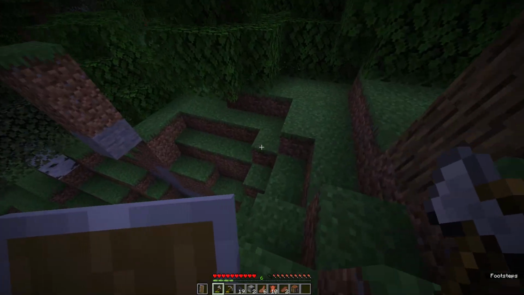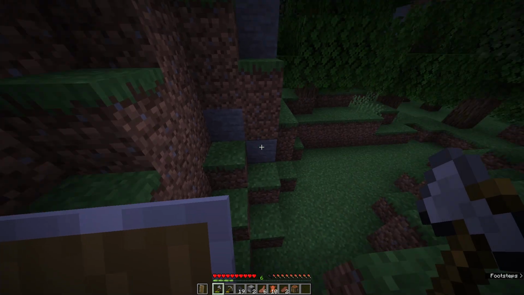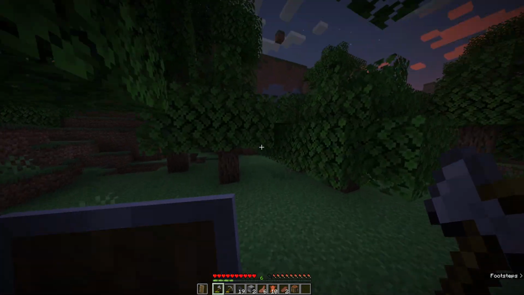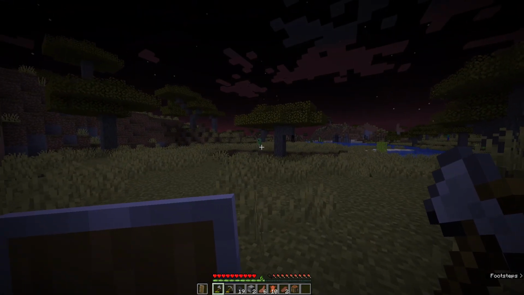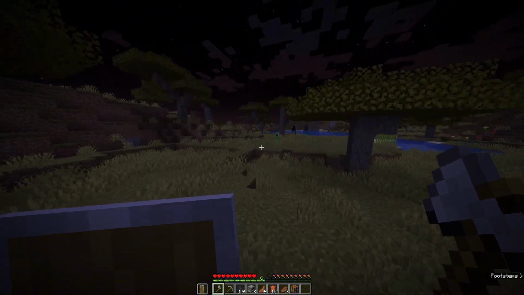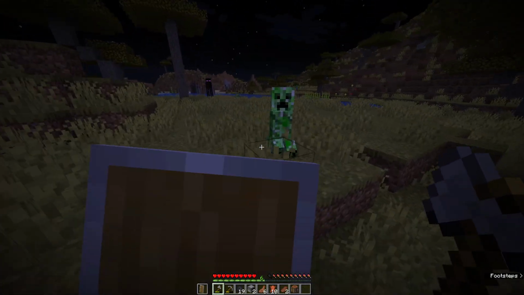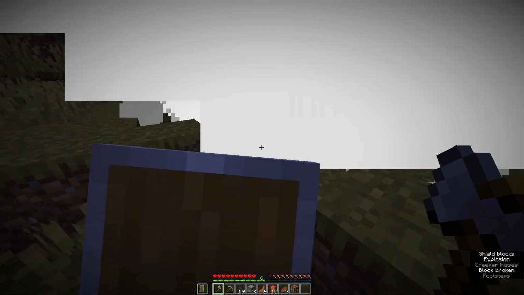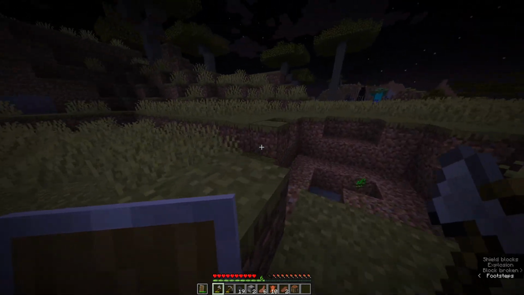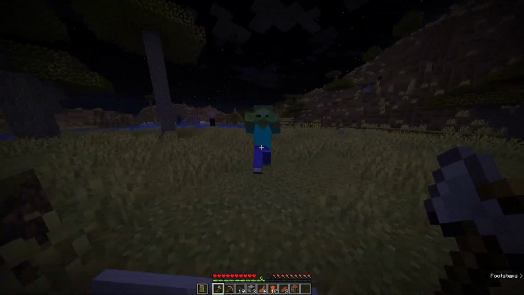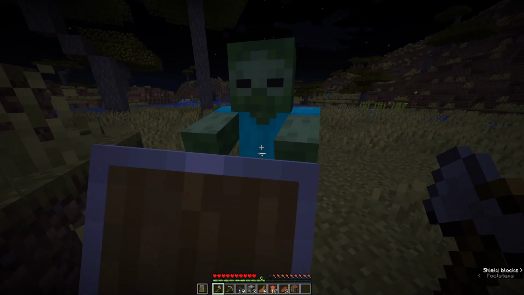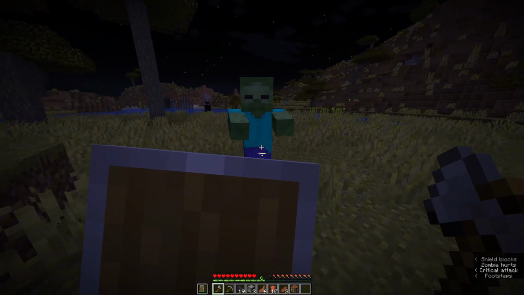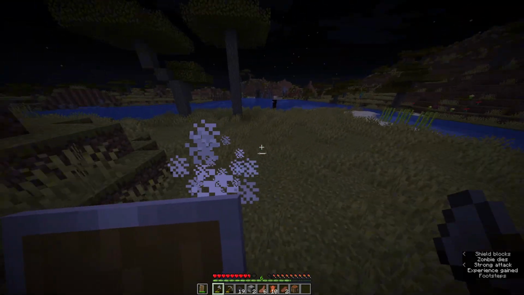And by doing that, we can either find a village, or we can find a cave system again. Alright, as you can see, I've spotted a creeper. So what the shield does is you can go over the creeper, hold right click and face it, and as you can see, it negates all of the damage. Same goes with zombies as well. As you can see, it's not able to hit me, and I can hit it back. I can basically do that.